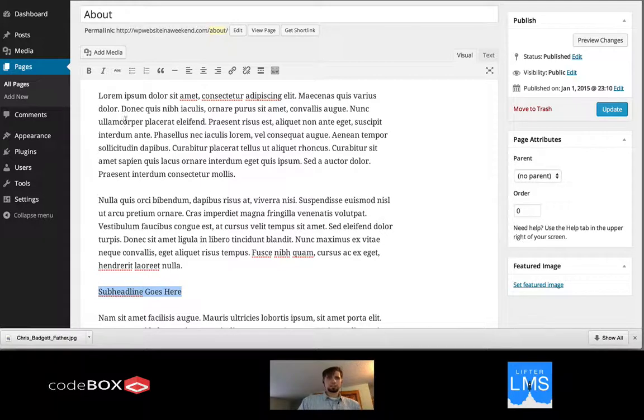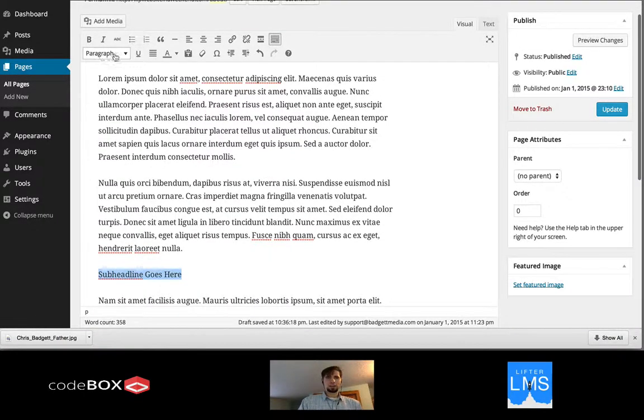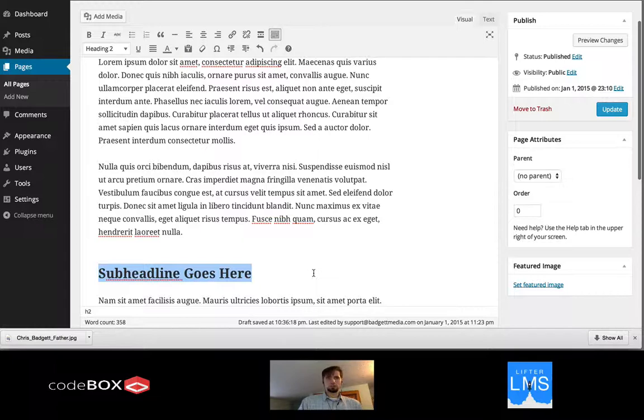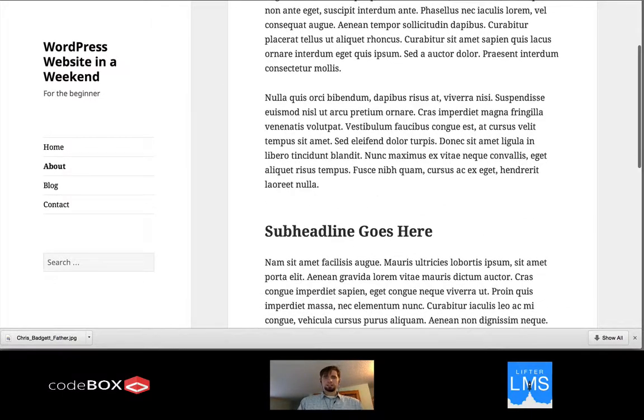So you just can type that in, and then up here on the WordPress editor you can open up this thing which is called the kitchen sink. This is the box you're looking for. This sub headline goes here, is just in the normal paragraph text, but we actually want to make that heading 2, which makes it not as big as the page title, which is like heading 1, but as a fairly large headline or heading 2. So I'm going to preview our change there, and we can see our sub headline down here.